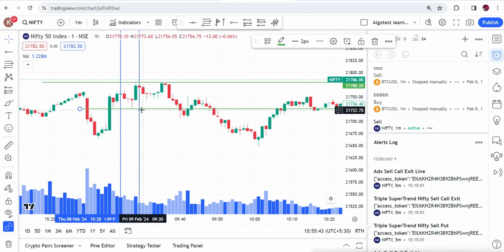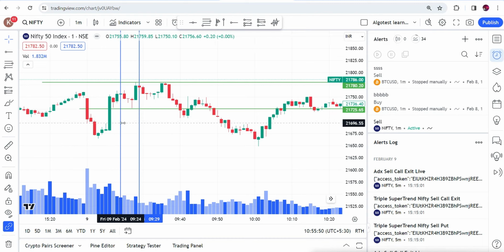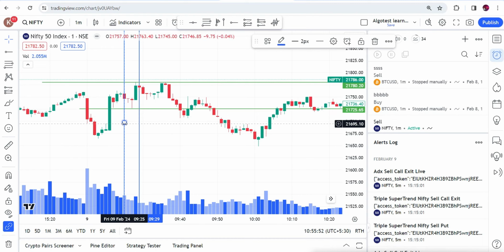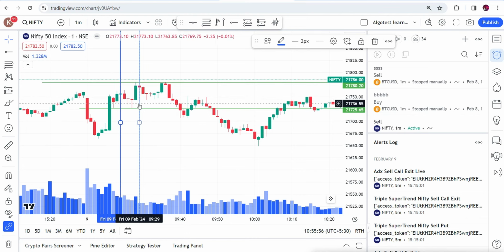So what it does is, it will select the high and low of the 9:25 to 9:30 range. For example, let me enter here. Sorry, this is not 9:25. Let me enter the 9:25 candle. Yeah, this is the 9:25 candle, and this is till 9:30. So what is the low of this range? This is the low.